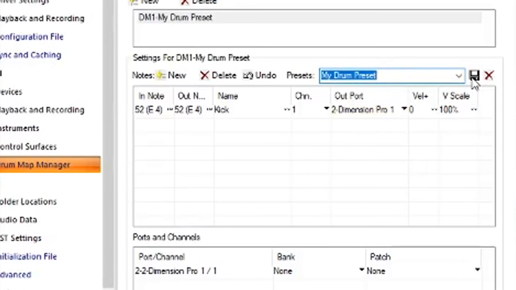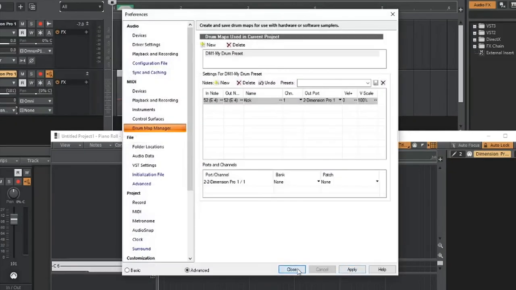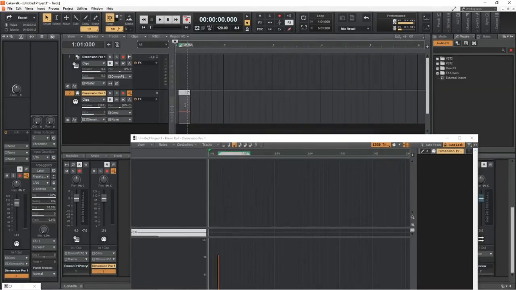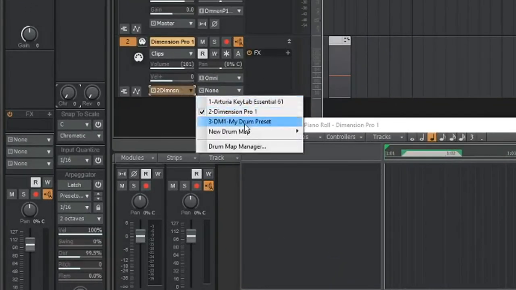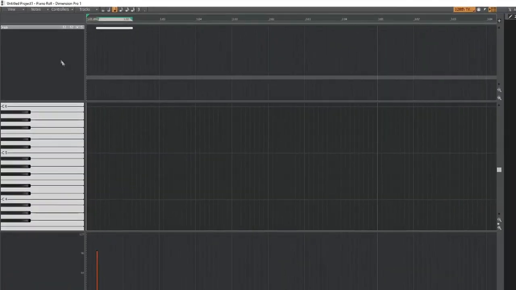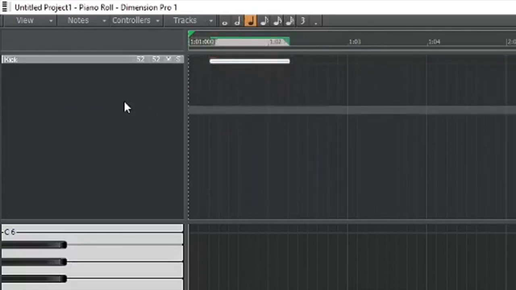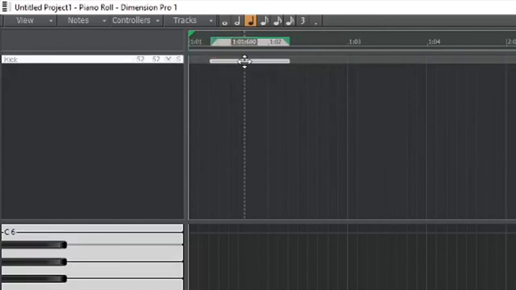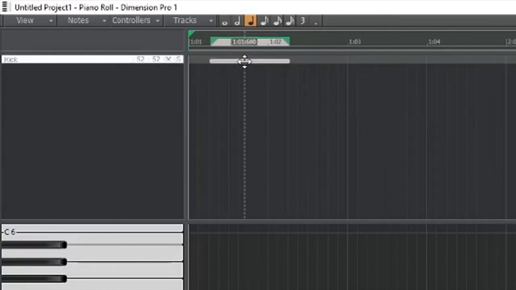Now that you've created the drum map, select Apply and OK. Go to the output on the MIDI track you're working with, and select the name of the drum map you want to use. Then go back to the piano roll view. When you bring up the drum map section I mentioned earlier, you'll see the name of the MIDI note you put in the drum map, followed by a new row on the grid. If you set up the drum map properly, you should now be able to draw a note in that row and the corresponding sound will play.